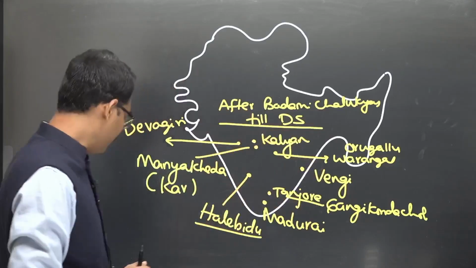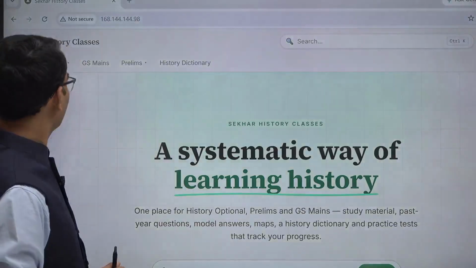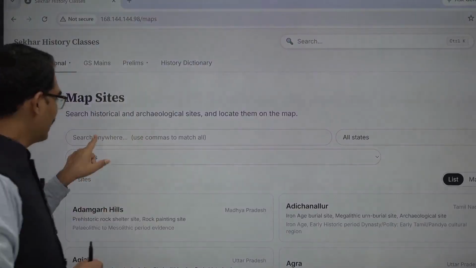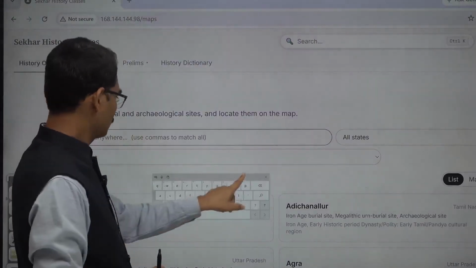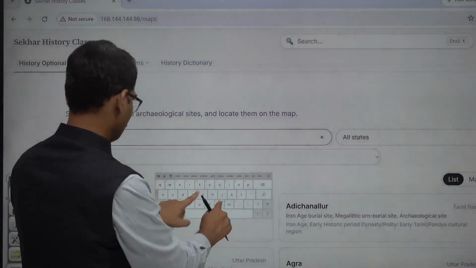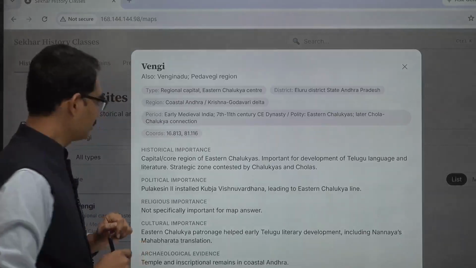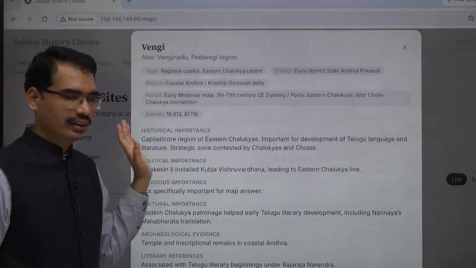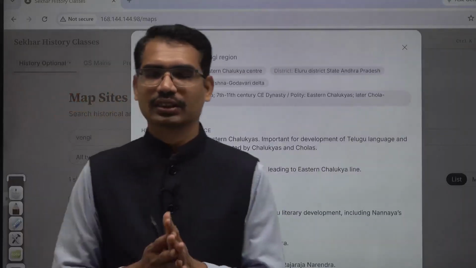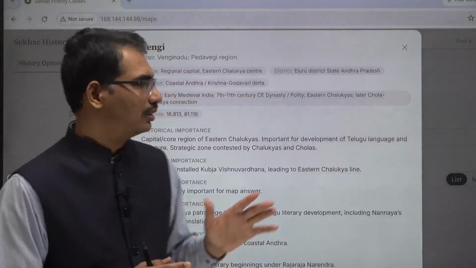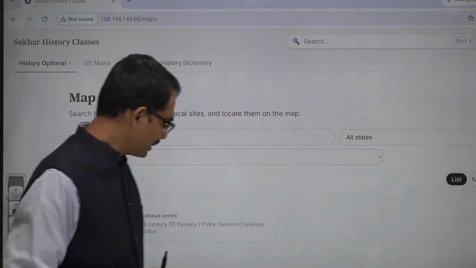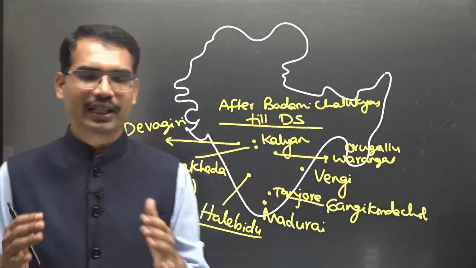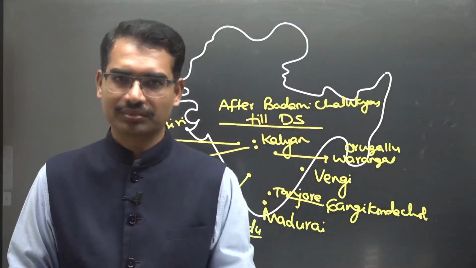All right, and if you go to the portal, here you can go to map material, and here if you type Vengi, you will get different points related to Vengi, and in this way you can search in that portal. All right, so these are various aspects related to different capitals in early medieval time period in Deccan and South India. All right, thank you.